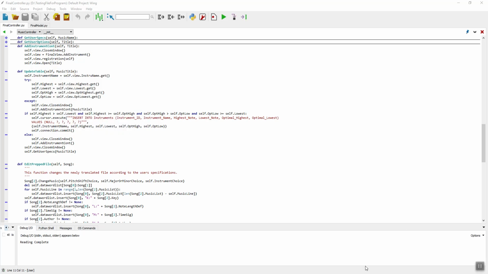For the next test, I will demonstrate that my Add an Instrument GUI contains a label telling the user to enter the lowest optimal note into the entry below.